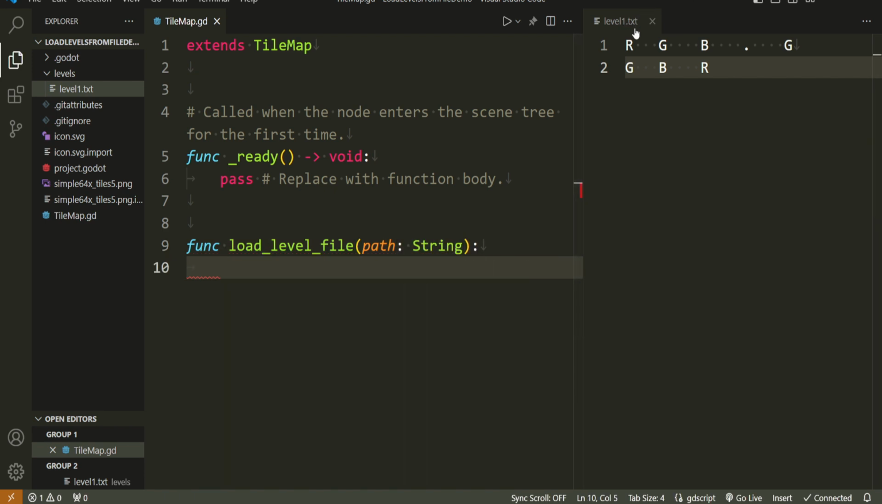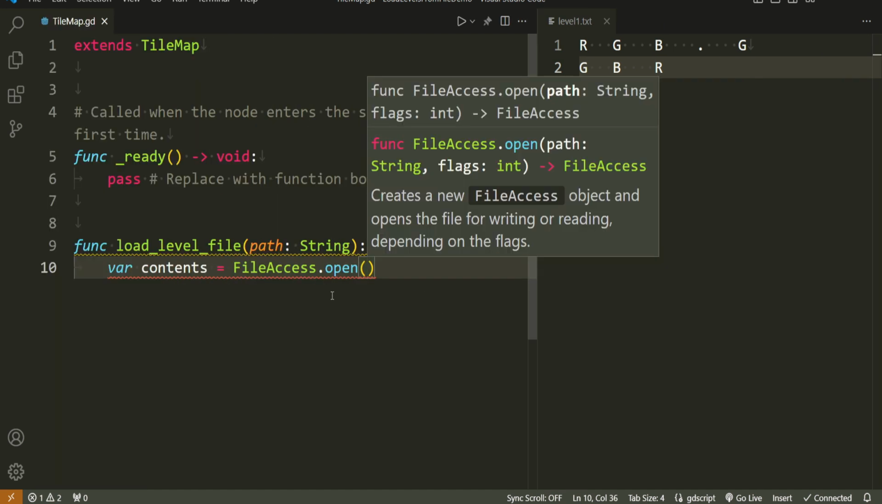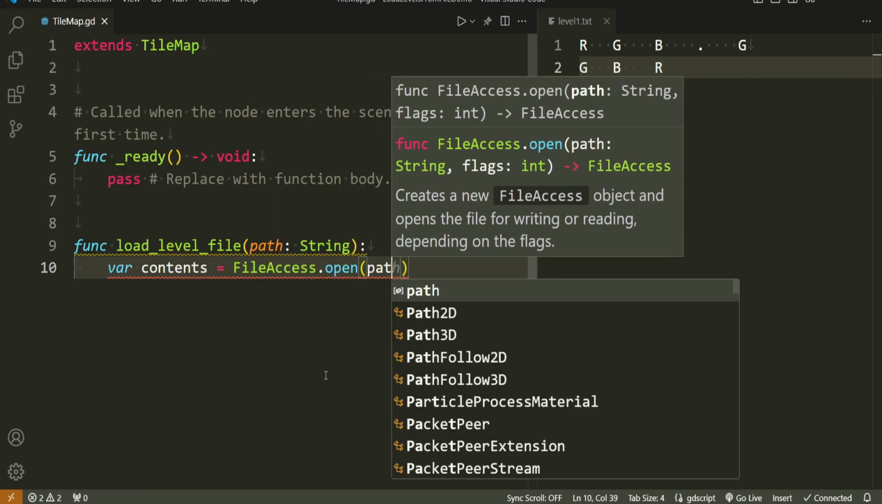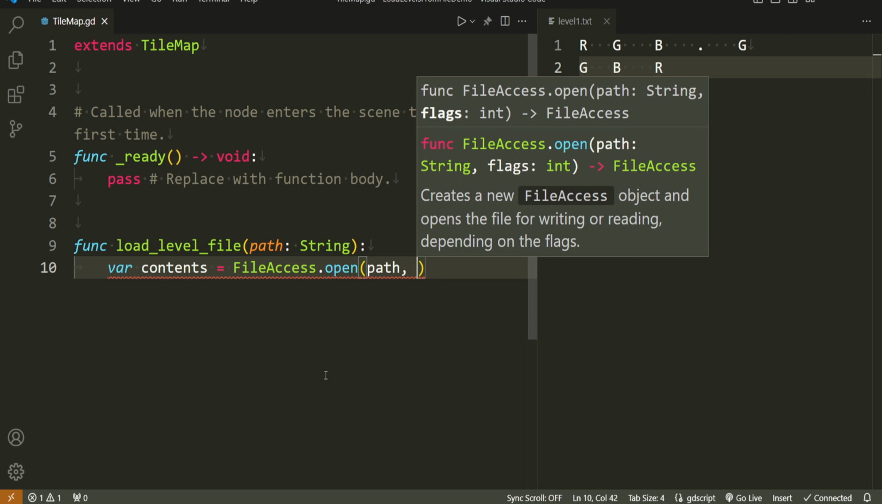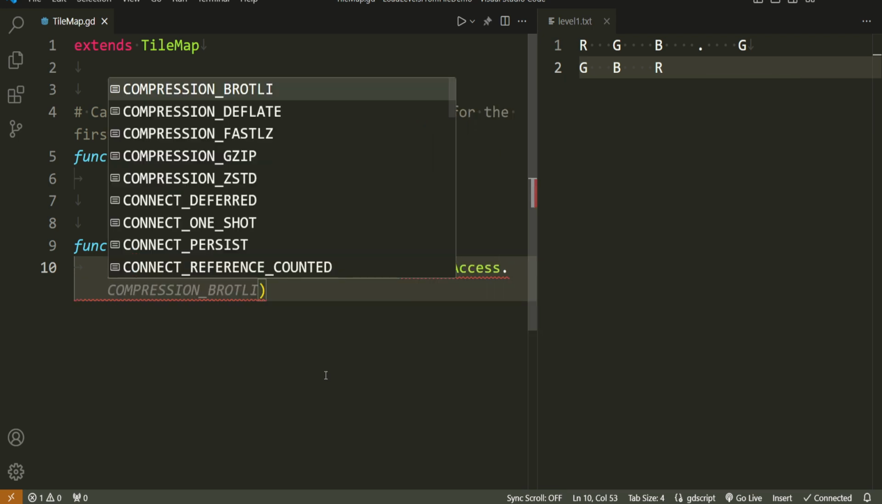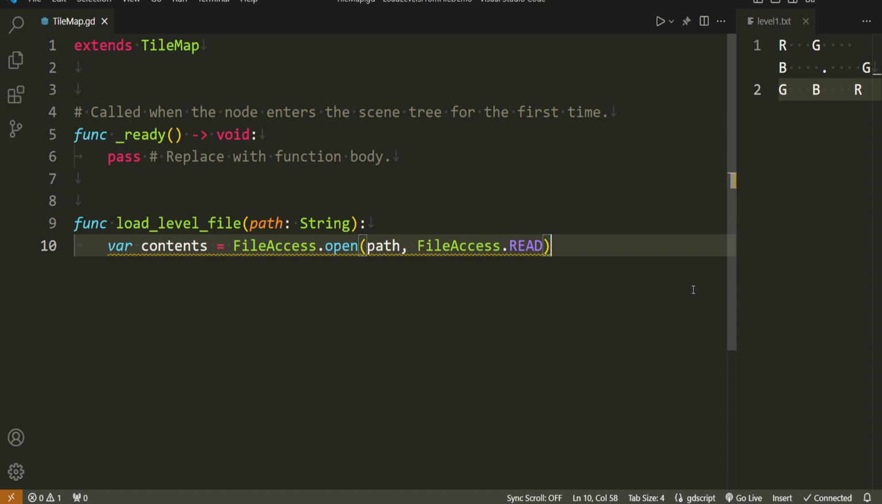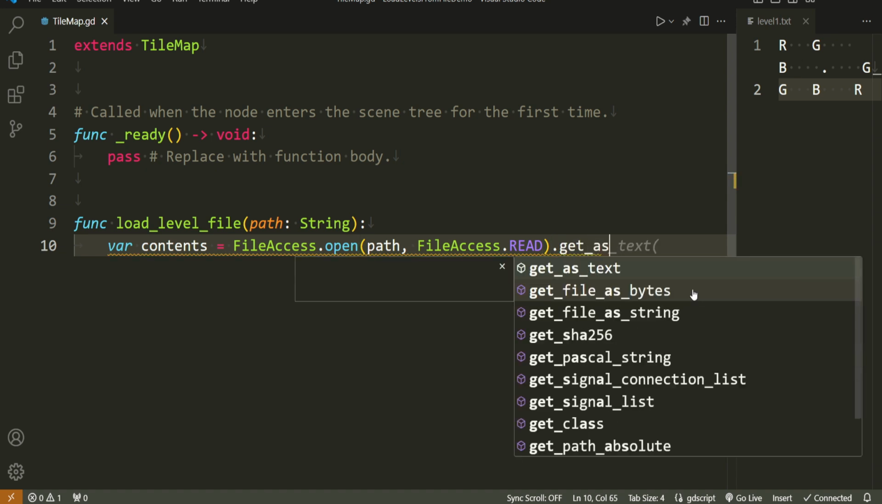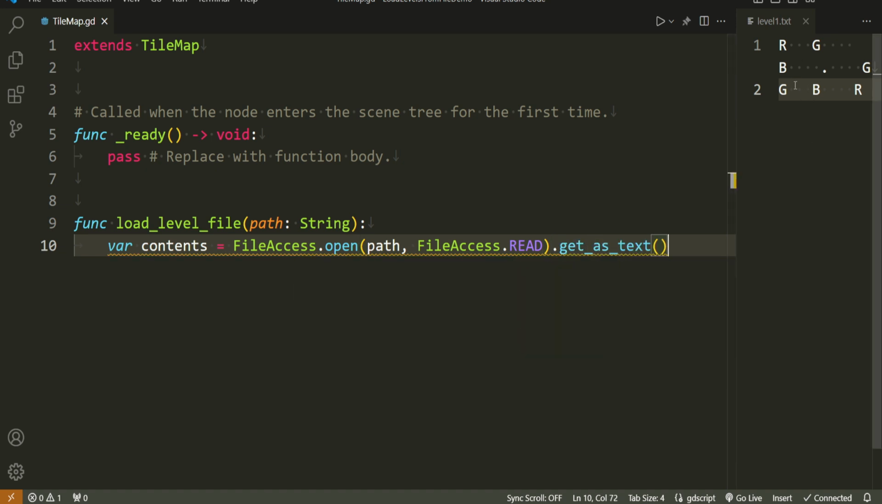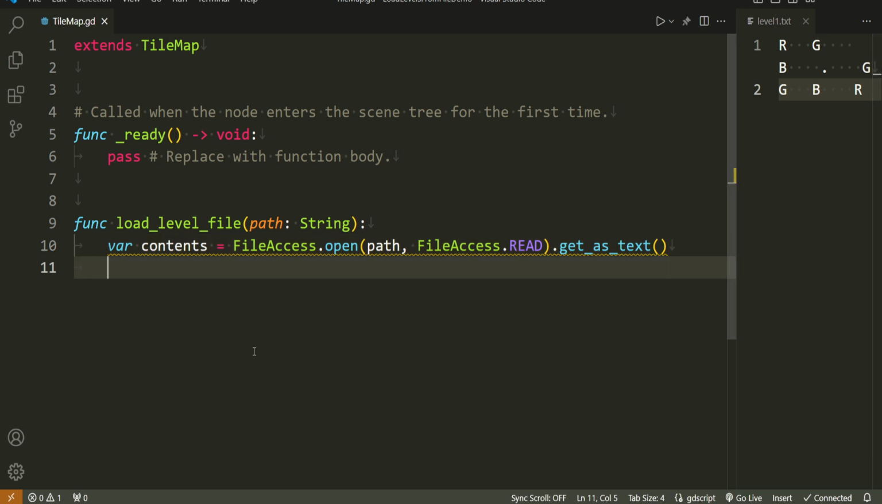To easily read the contents of our level file, we can say var contents is equal to FileAccess.open. We just have to provide the path, which is being passed into this function, and the mode that we want, or the flags, is FileAccess.READ, all caps. At the end, we can say .get_as_text. There we go, that just reads this entire file for us. It's that easy.